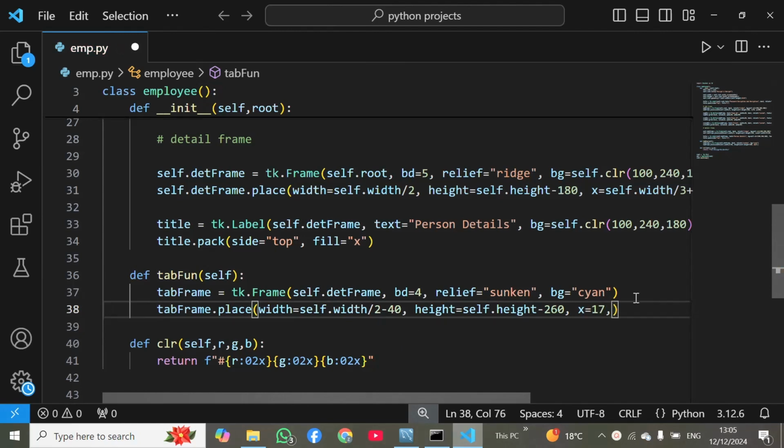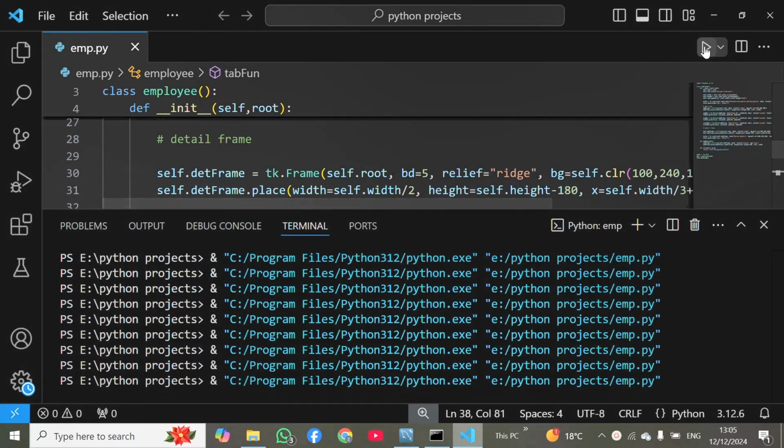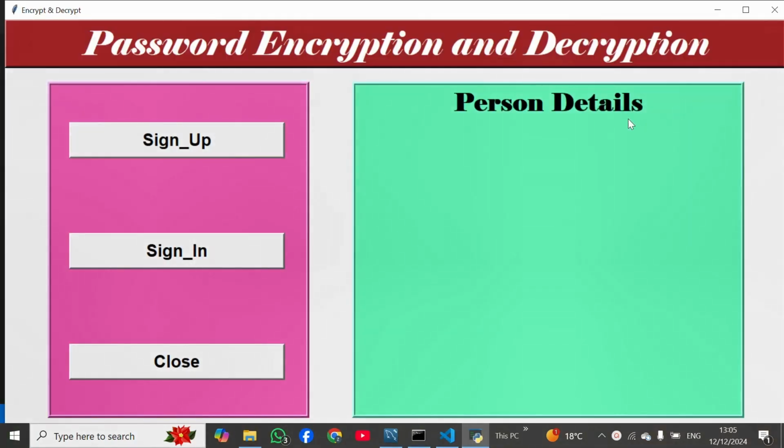You can also assign 20 or 18 according to your requirement, and then I will use the y property, and here I will assign 70 or 80. Now I have to save it, and then I will execute it to show you this newly created frame.